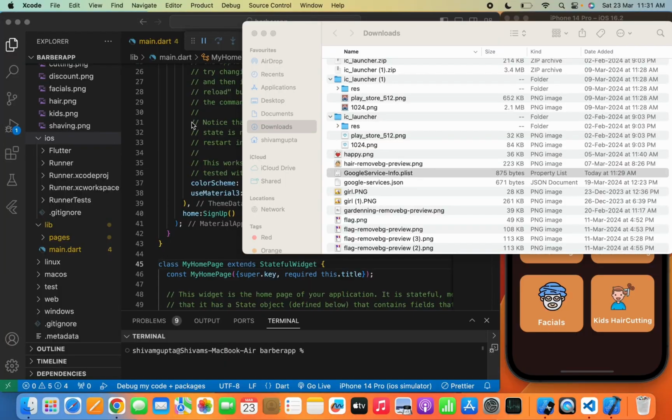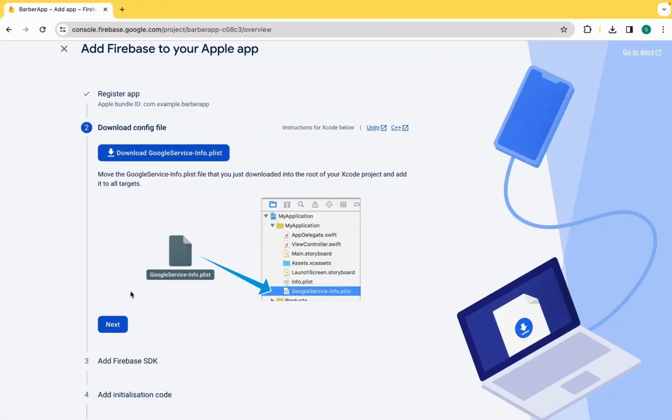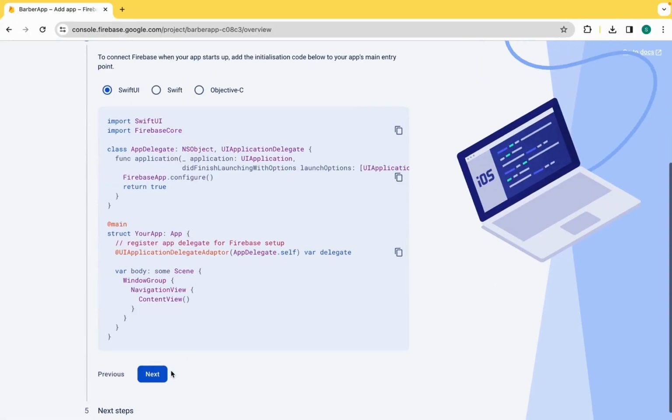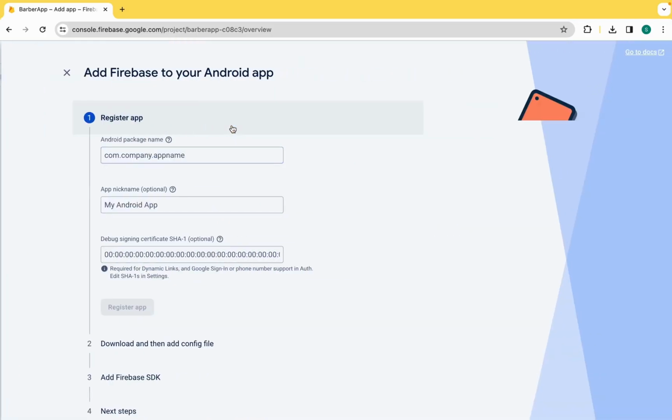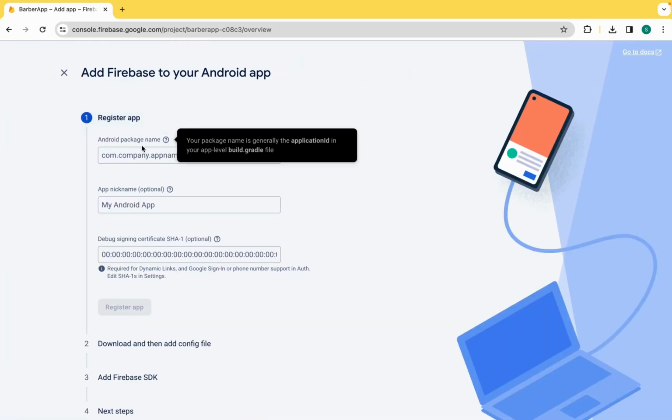Now I close the Xcode from here and we'll move to the next, again next, continue to the console. So as you can see, we have successfully added the iOS app here. Now let's move on to the Android app. So here we need an Android package name.